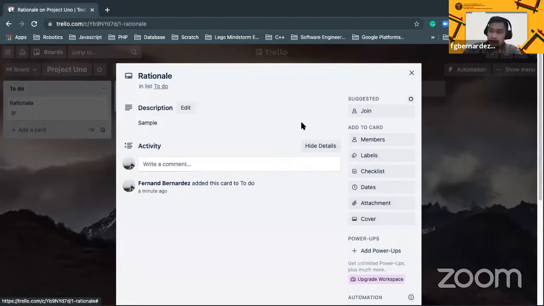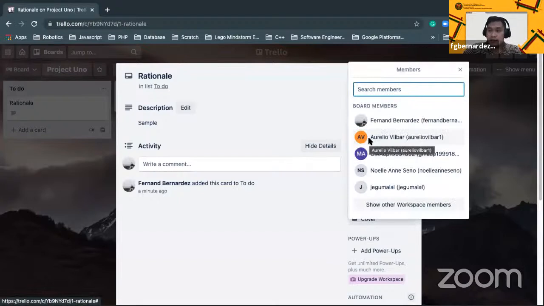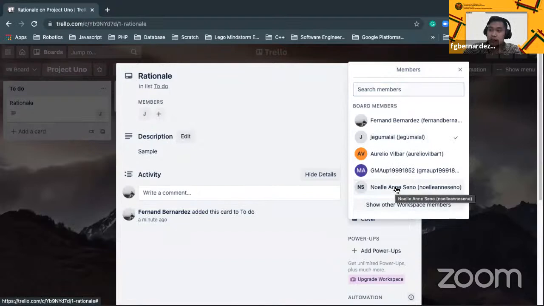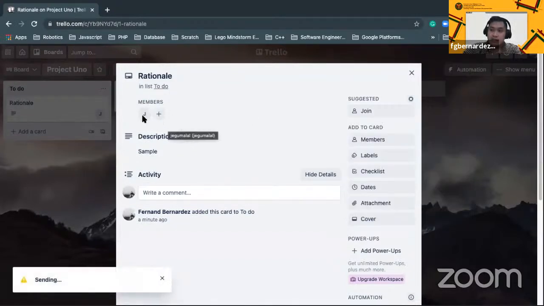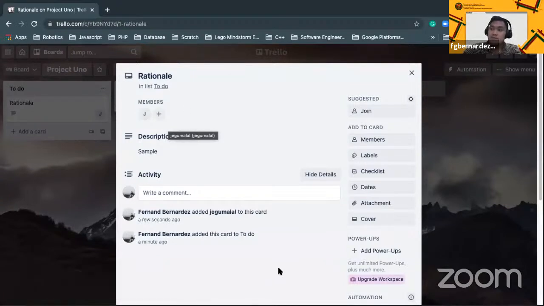Isa-isahin po natin to ha. So in the members part, based on our meeting with my team, I wanted the rationale to be assigned to Jera. So all you need to do is click Jera and you will be able to see J. So meaning, si Jera po ay na-assign na po dito sa rationale na card or rationale na task, for example.